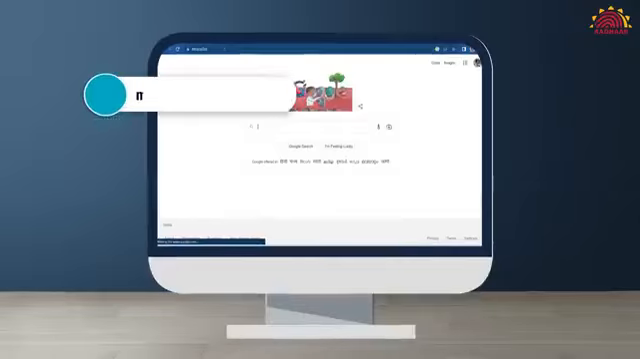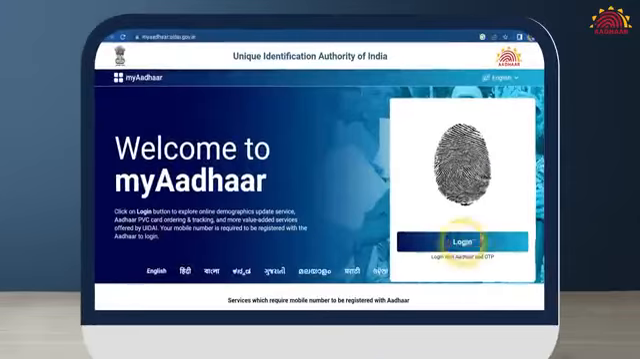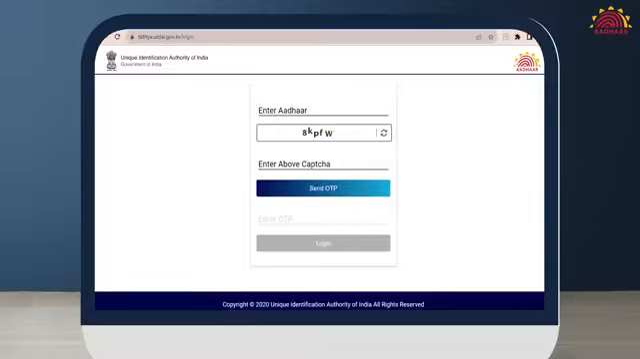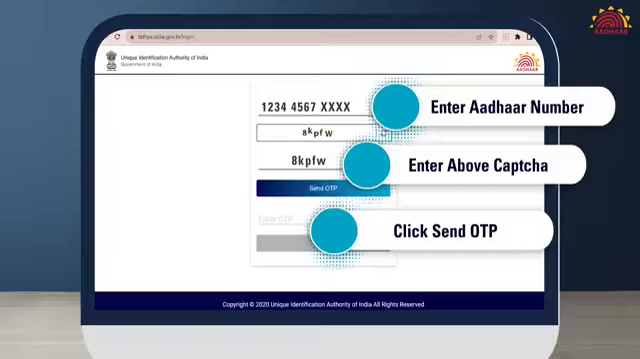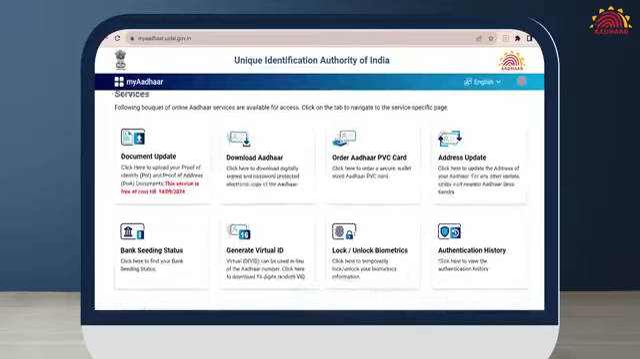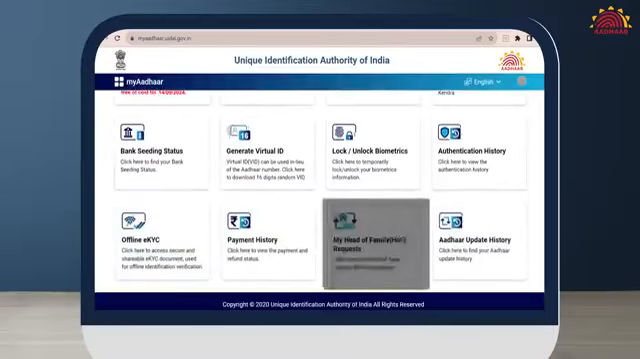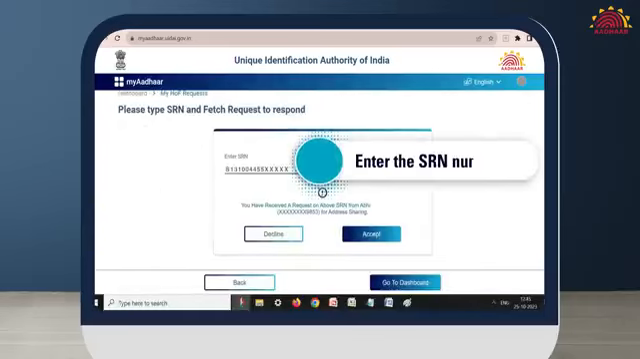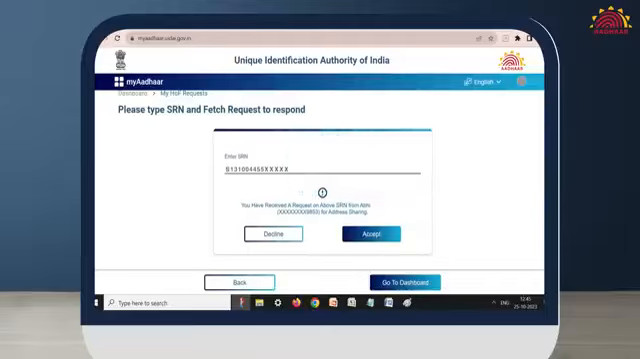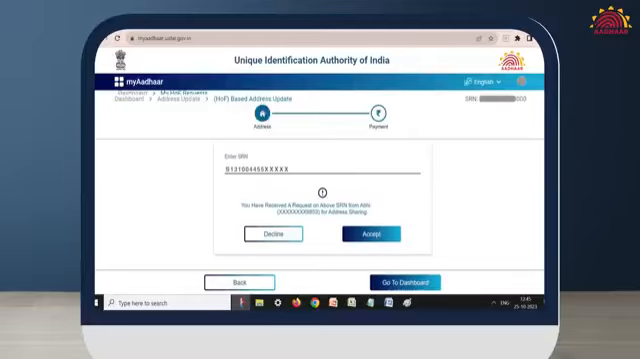The head of family needs to visit the My Aadhaar portal and click Login. To log into the portal, the head of family needs to authenticate oneself by entering his Aadhaar, CAPTCHA and OTP. Once logged on to the dashboard, scroll and choose the option My Head of Family Request. Enter the SRN number received on SMS or provided by the resident. On the SRN, the name of the applicant and the last four digits of his Aadhaar are displayed.